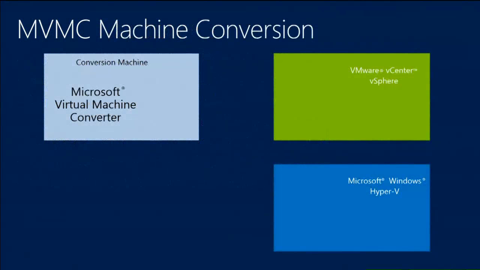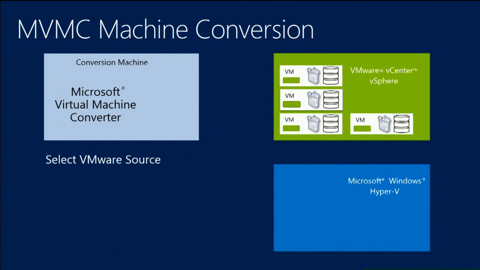So let's talk about exactly what happens so that you understand what's going on. Here we've got our three machines involved, two environments essentially in a machine. You need one machine to act as the conversion machine, the machine that will actually run the executable that does the conversion, and then, of course, the VMware side and the Hyper-V side. The first thing that you saw that we did was select a source. This is the vCenter that I'm connecting to, and then from there, I need to pick out a particular VM that I want to convert. We could use ESXi directly as well.